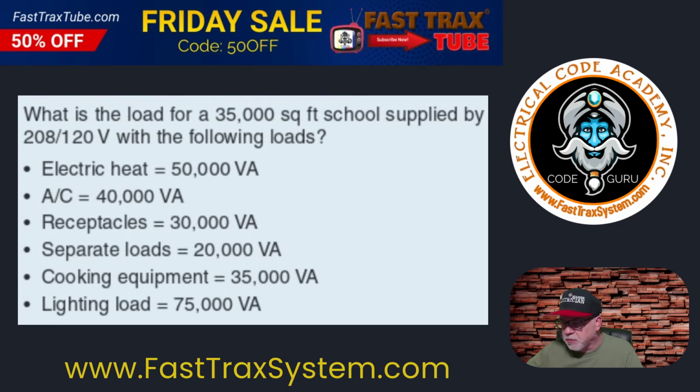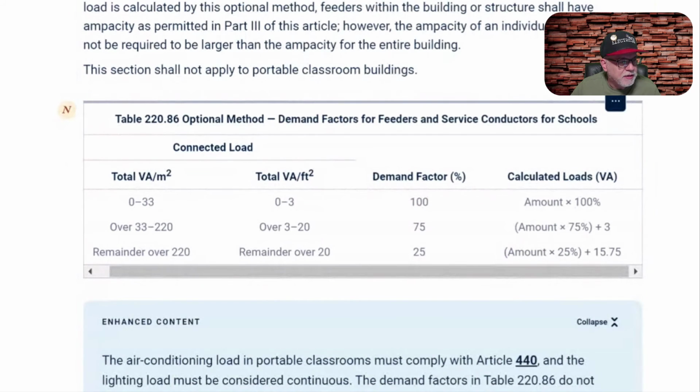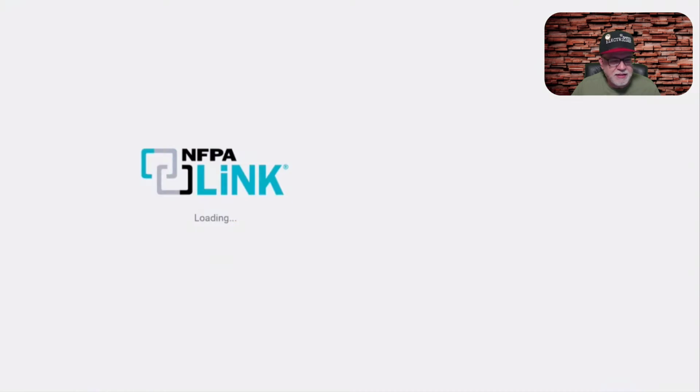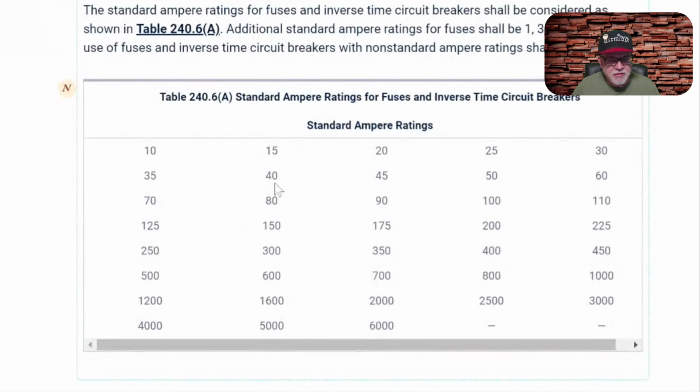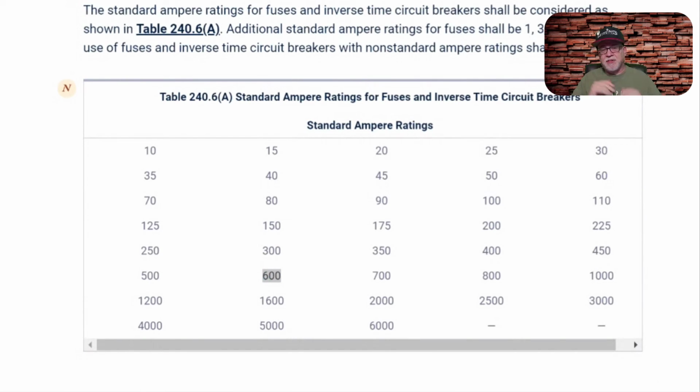All right, we can double check that. We always got the code that allows us to check that. So let's go back to the code and just double check. Maybe I'm missing something. So we're going to go to 240.6 and see what we got, standard size. Maybe I am missing it. So we got 500, and ours was 510. So there you go. We go to 600, and that's the size.